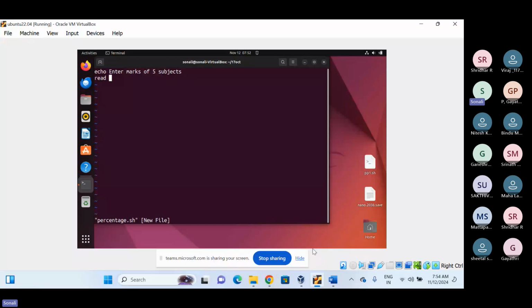Read M1, M2, M3, M4, and M5. So I add all of them because I have to take out the percentage. expr $M1 plus $M2 plus $M3. You can see how properly I'm giving the spaces. Please mind giving the spaces, otherwise you will get some errors. M5. Okay, I added all of them.